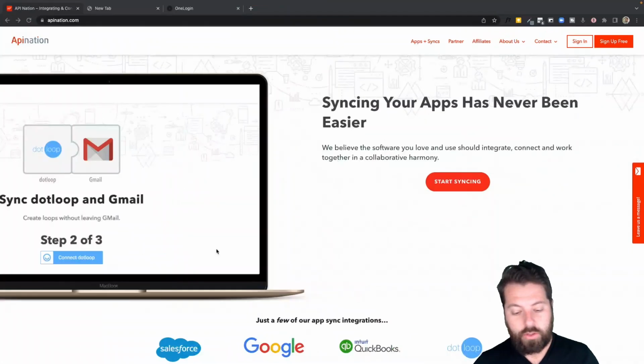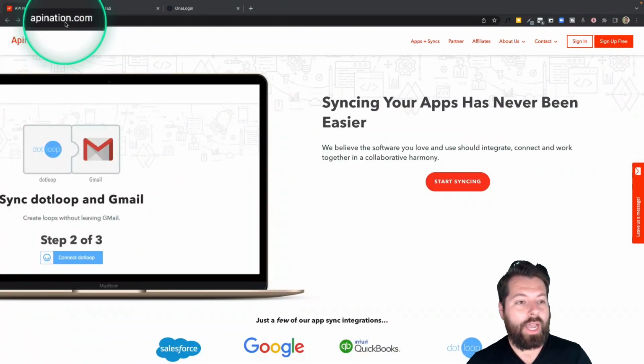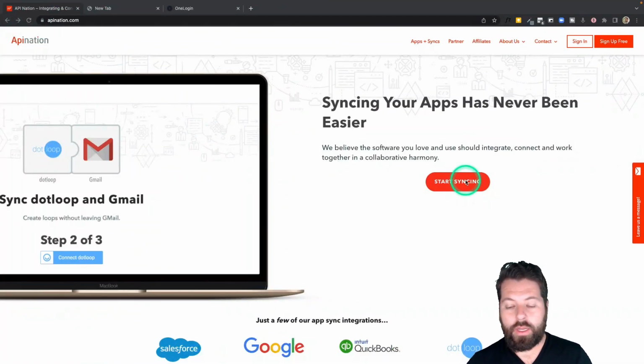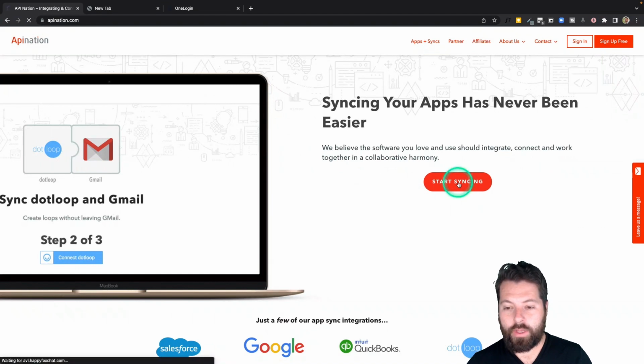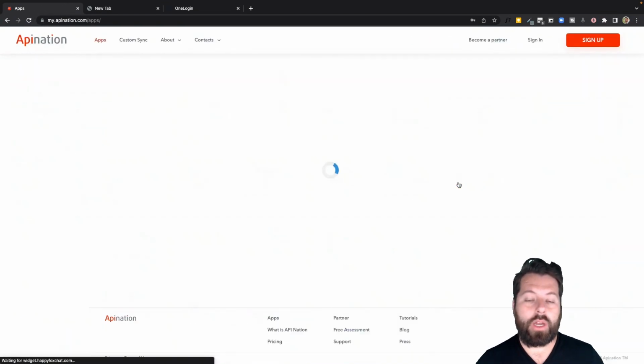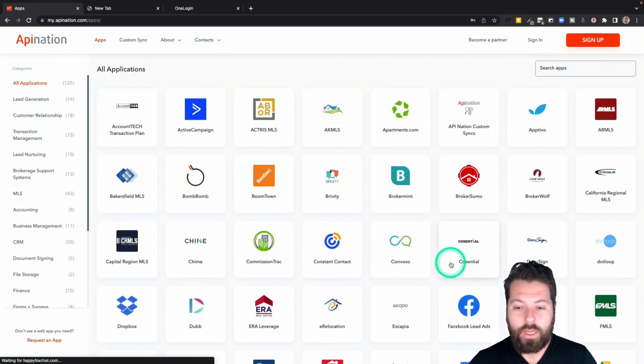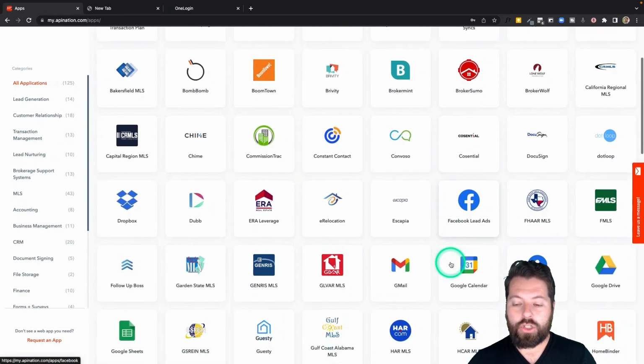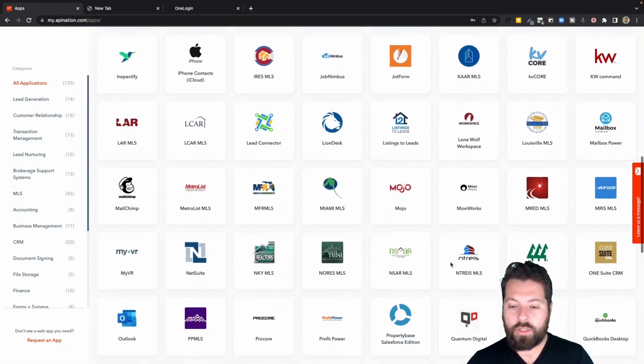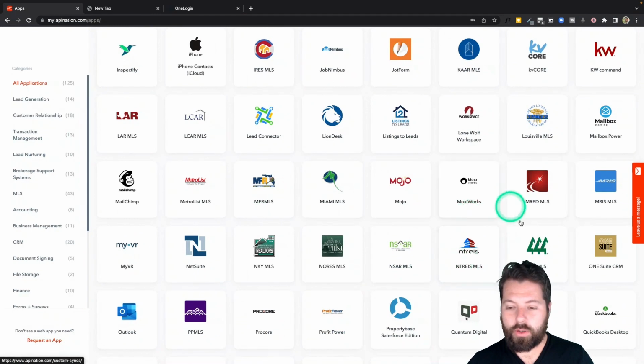The first thing you're going to do is go to apination.com. You're going to click on Start Syncing. You're going to see a ton of different apps here, marketing apps, productivity apps, real estate apps. I'm going to scroll down until I get to OneSuite. These are in alphabetical order, so I'm going to go LMNO, OneSuite CRM. So I'm going to click on that.